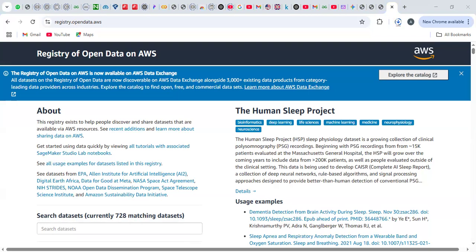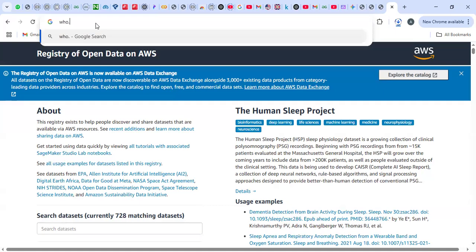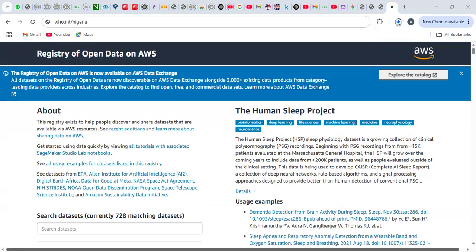Also, you can look at the Nigerian data set. You can also get that in WHO. That is WHO.int/Nigeria. That is to get health data sets. WHO gives more of health data sets.